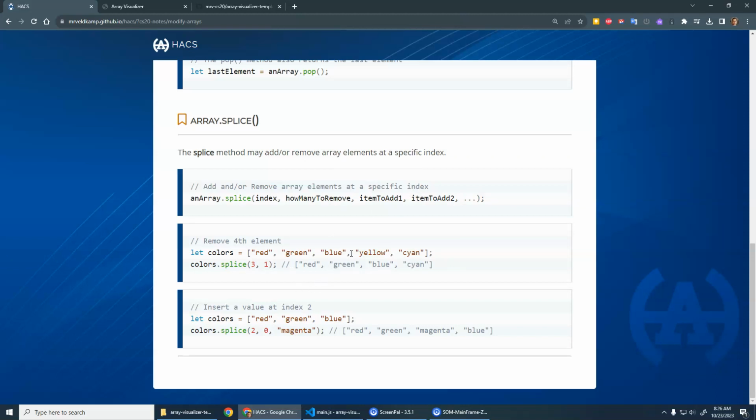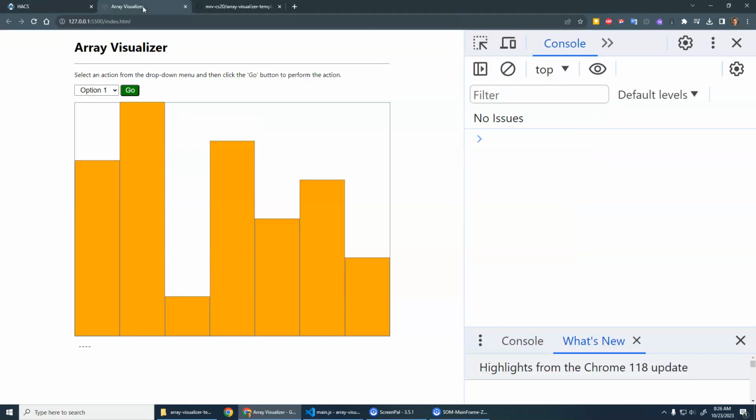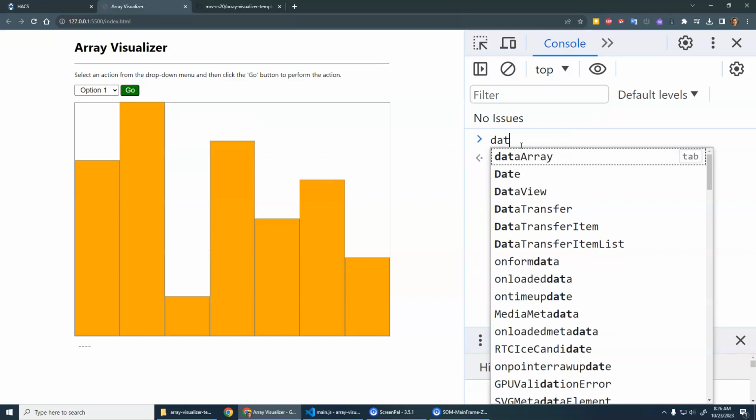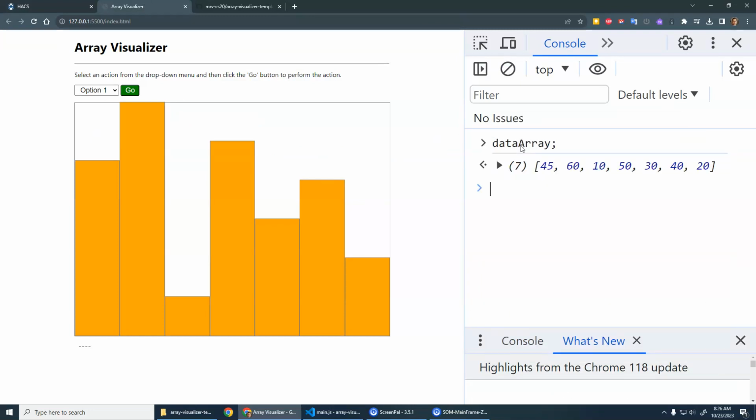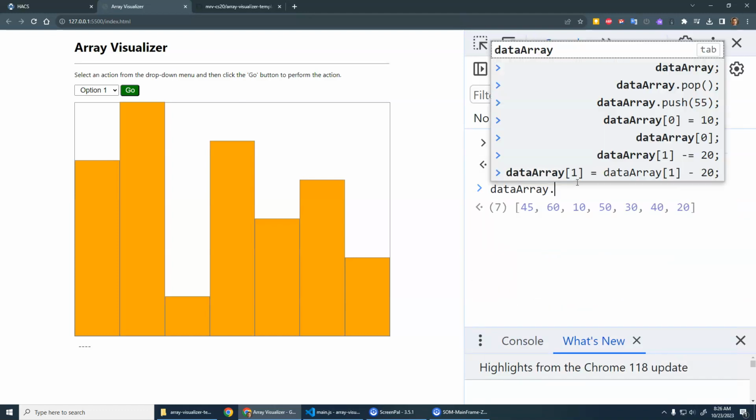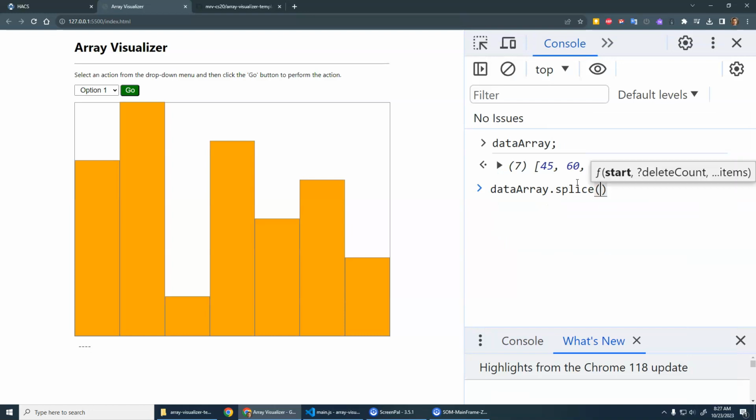Okay, so I've got some examples here, but again, let's play around with our array visualizer to see how the splice works. Let's just make sure we remember the first argument is the index, second, how many to remove, and then the item to add, or multiple items to add. Okay, let's try this. So again, we've got my data array, and my max data value is 60, and let's see if we can do something with this splice. Okay. So you'll see, yeah, it says the start, which is the index, the delete count, how many things you want to delete, and then the items you want to add.